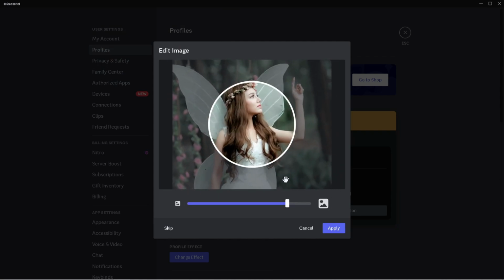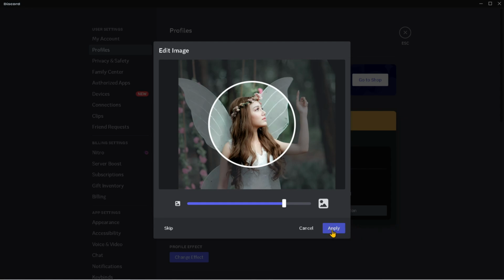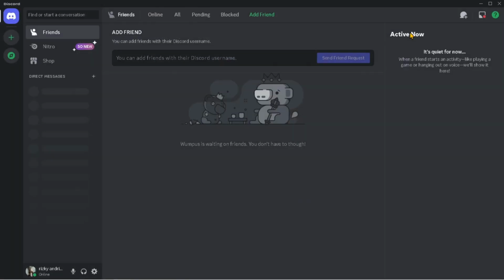Adjust the size and position of the photo according to what you want. If so, click Apply. The final step, click Save Changes. Now you have successfully changed your Discord profile photo.